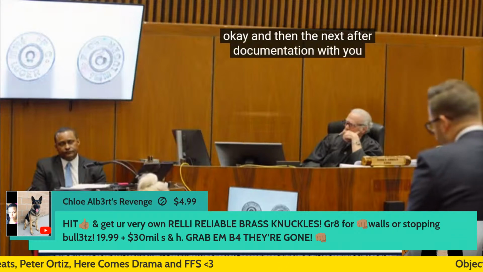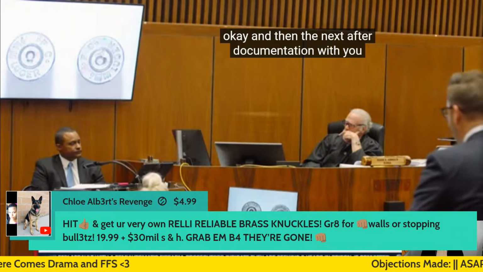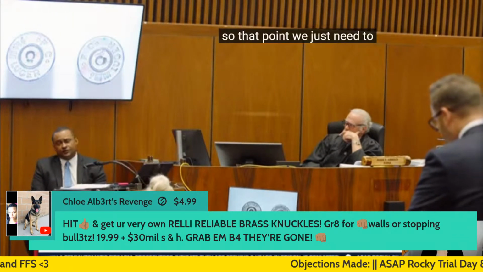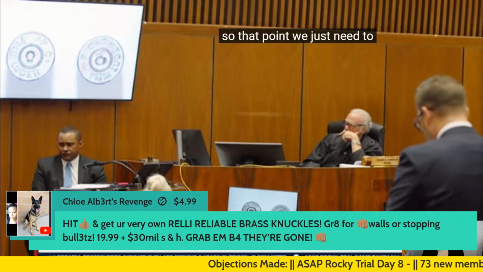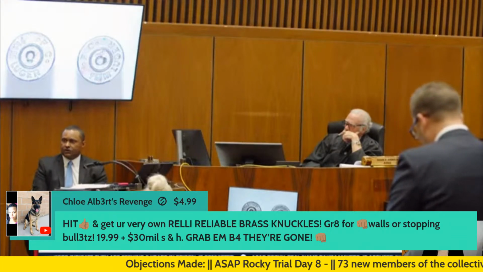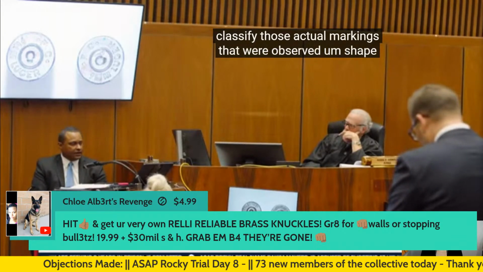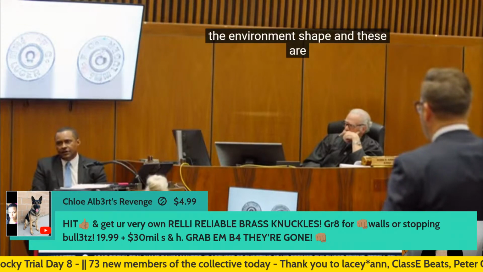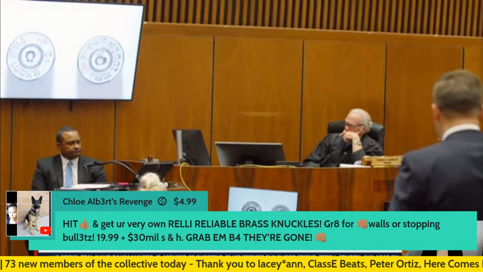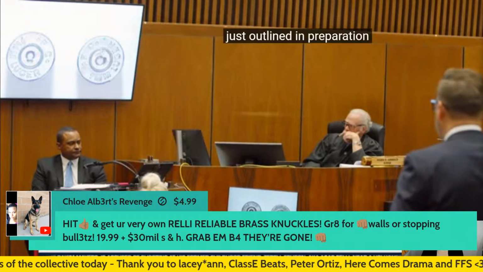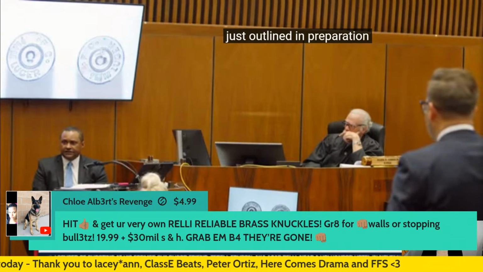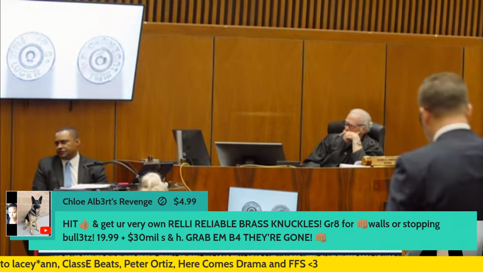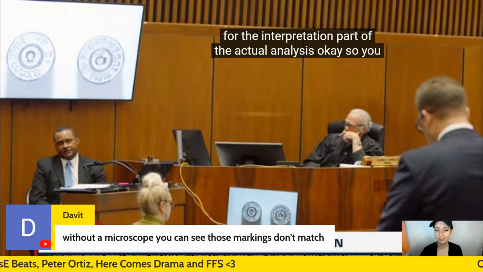Okay, and then the next step after documentation, what did you do? So that point would just be to sort of classify those actual markings that were observed, the aperture shape, the firing pin shape, and these are just outlined in preparation for the interpretation part of the actual analysis.